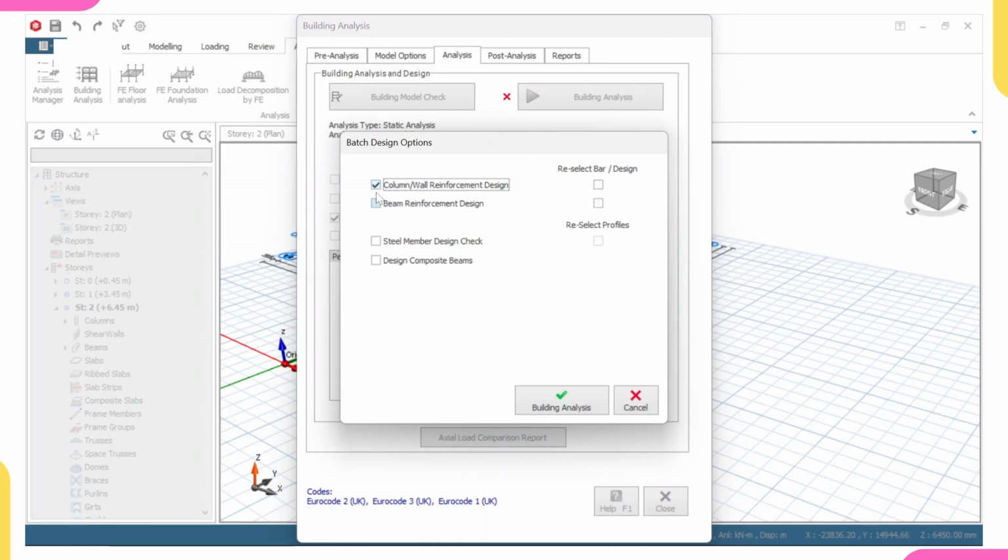So I'll just click on column. Once it's running the analysis, it will design my column for me, it will design my stair for me. So I can click on reset bar. Reset bar is for places where I've selected more than one type of bar. For example, in column, I selected Y16 and Y20. I'll do the reset bar.